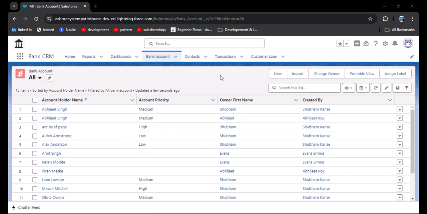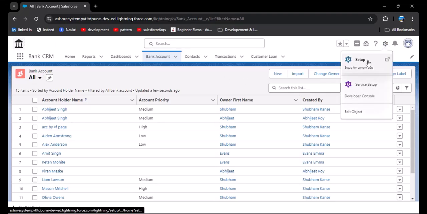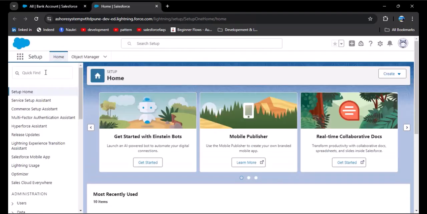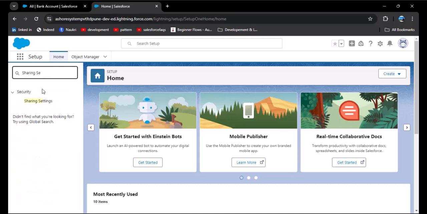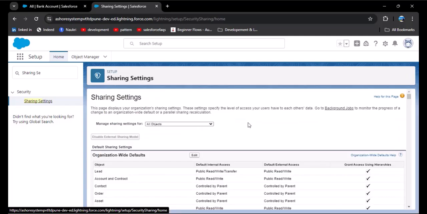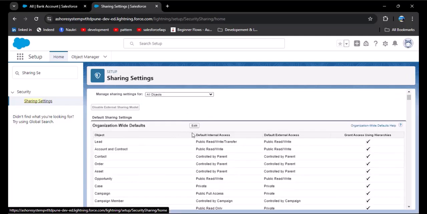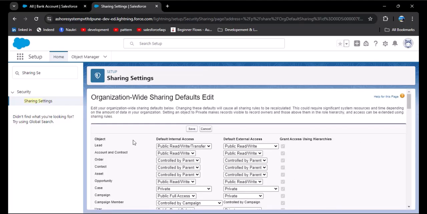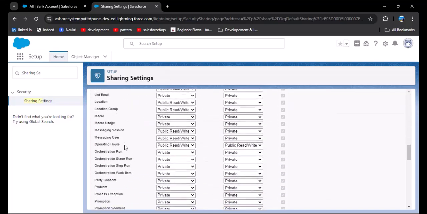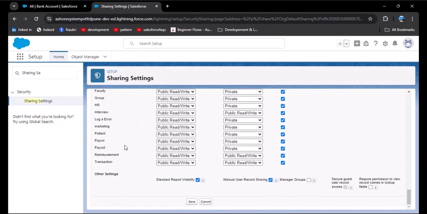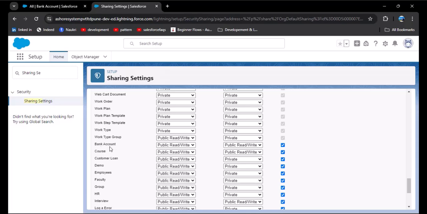To check the OWD of a particular object, we need to navigate to Setup. For that, click on the gear icon, then click on Setup, and in the Quick Find box search for sharing settings. Here you can see under the Security option we have Sharing Settings. Click on it. Now we are going to apply this OWD on the custom bank account. For that, to change the setting, we need to click on the Edit button and then search for the object where we want to apply these OWDs. Here you can see bank account.